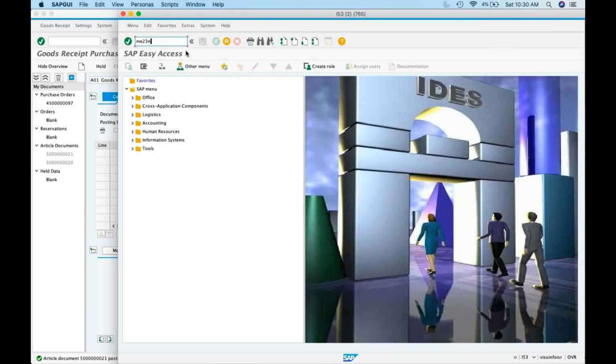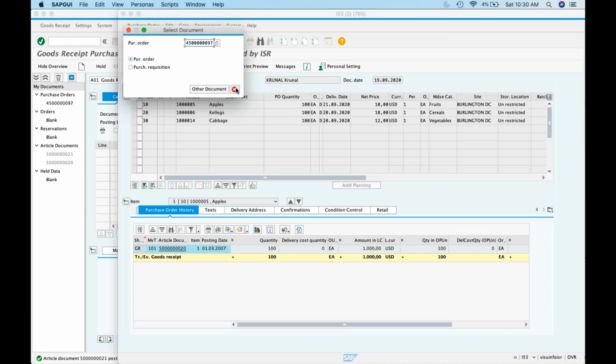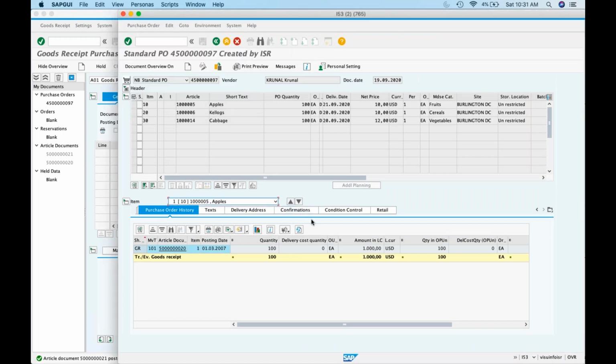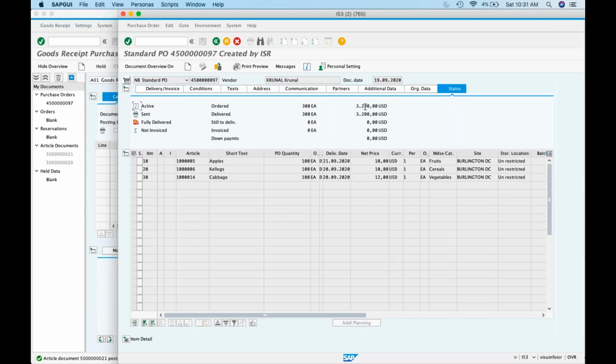ME23N. Okay, now it has two documents. See, in the first document he delivered 50 quantities and in the second he has delivered 50 quantities. Now if you go to the header, you will have the entire items ordered and delivered completely. Invoiced is 0. Once you have done the invoice, that will also get updated. Clear? Okay.